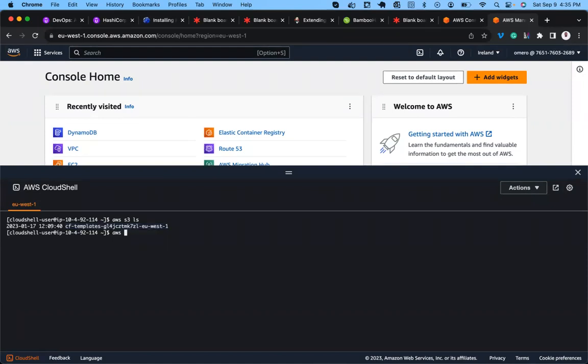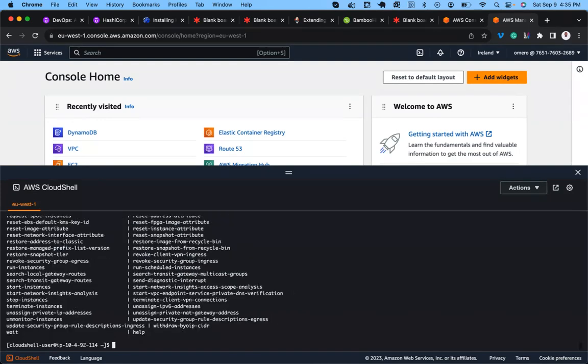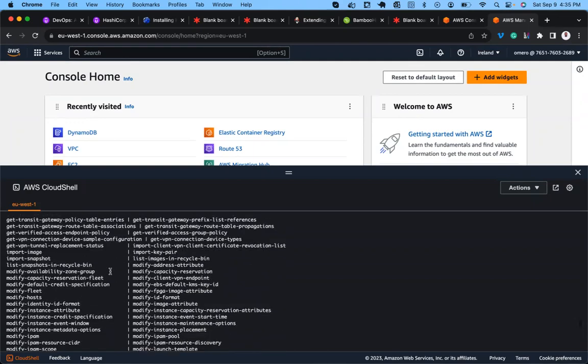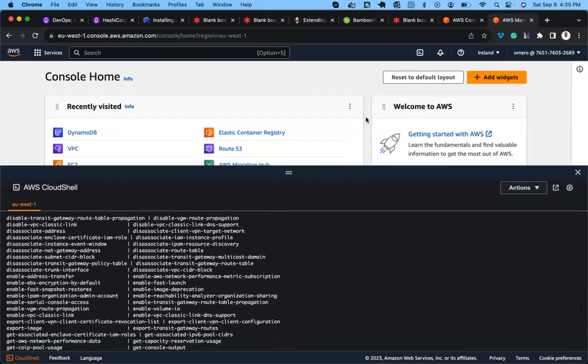aws ec2, let me see something. All right. So with this Cloud Shell, you can interact with your AWS services directly. I don't need to authenticate.